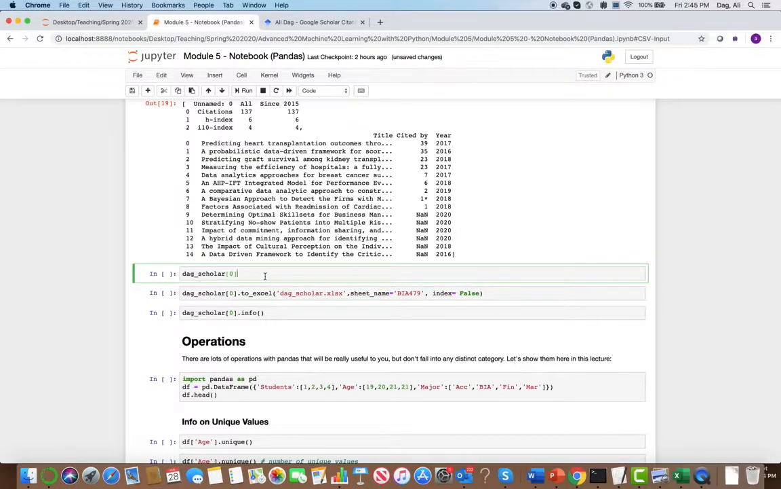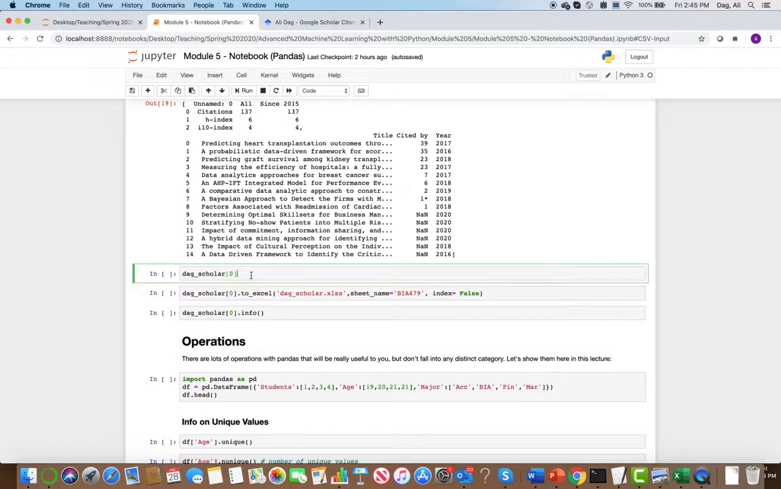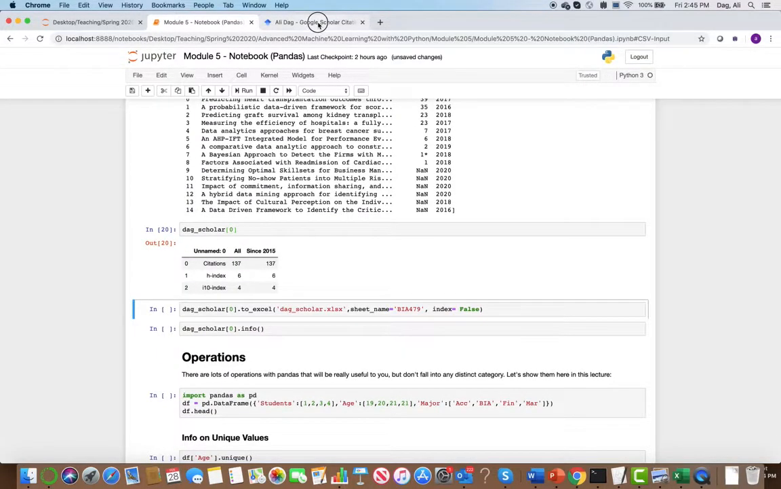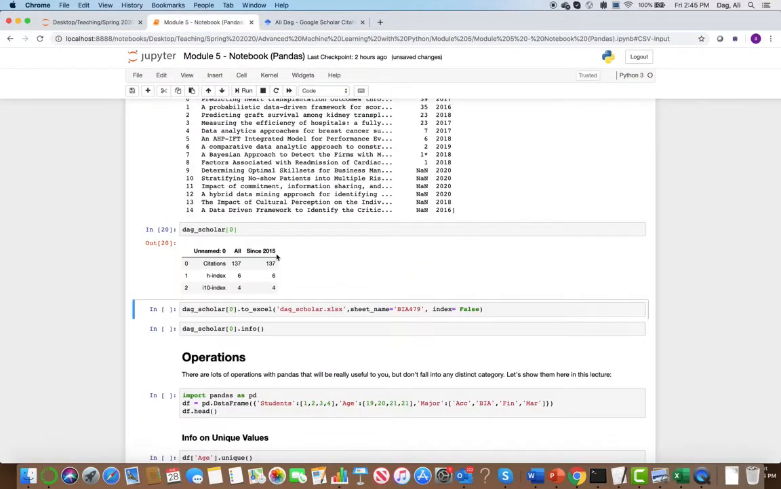So what it will do is, it will pull the very first data set in here. Whatever the very first table that our Python script hits, it will pull that data. So basically, as you can see, the first table that it reads from the web page is this one. So I want to call it df_scholar, and the index of that is 0. So this is what I will have.